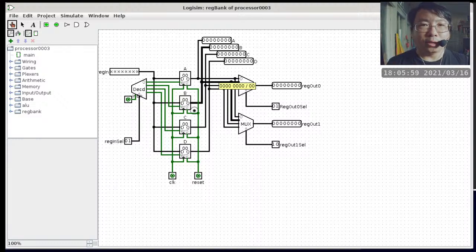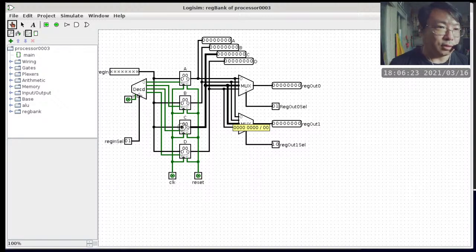So at this point, we know register B connects to in 1 of the ALU. Then we do a similar analysis of register output 1. And we ask, okay, of the 4 registers, which one connects to register output 1? The selection is specifying 1, 0, which means input 2 is connected to register output 1, and that's coming from register C. So at this point, we know register C is connected to in 2 of the ALU.